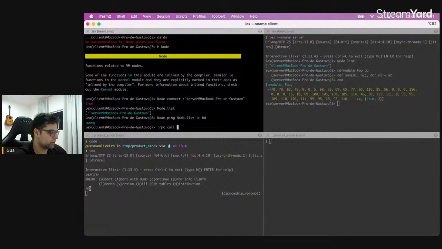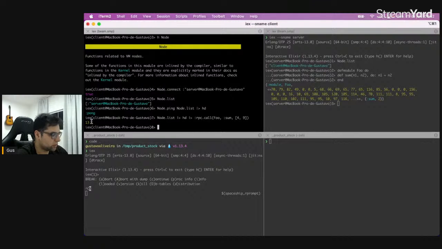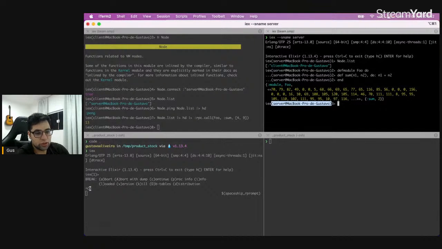I need to pass my server. So what I'm going to do is just Node.list at RPC call. Now I need to pass my module, my function, and the arguments, for example, 4 and 9. And now, when we do it, we've got the result, and the module is in this application, which is a really nice way to access a system.